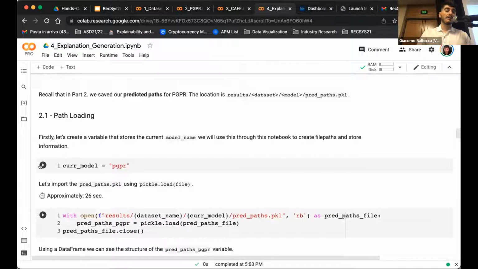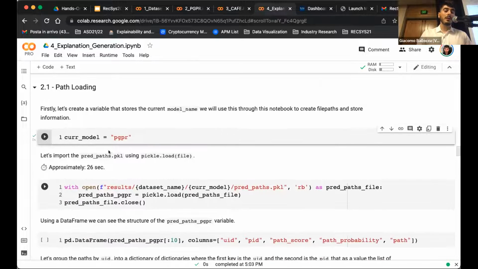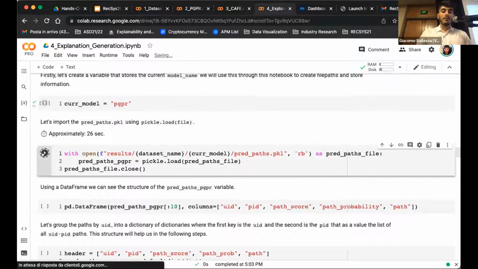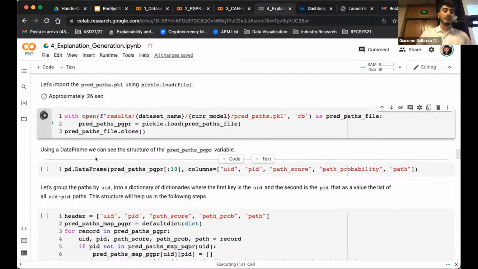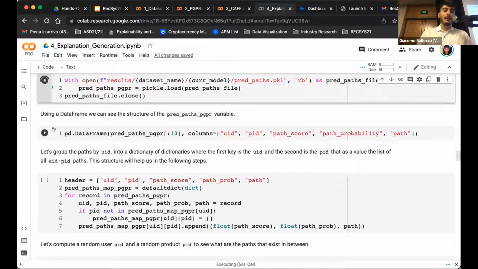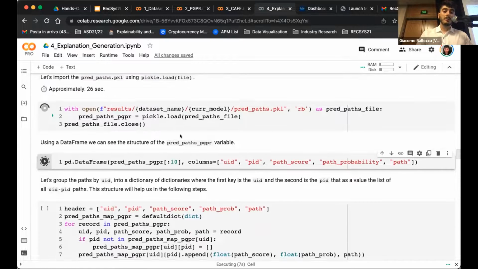Okay, so as a first step, we need to load the paths. We will start with PGPR and we load the paths of PGPR. So here we can load the paths. As you can see, it takes 26 seconds, and we visualize them first.